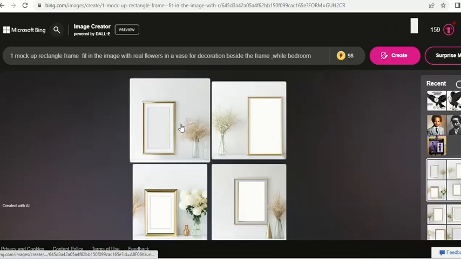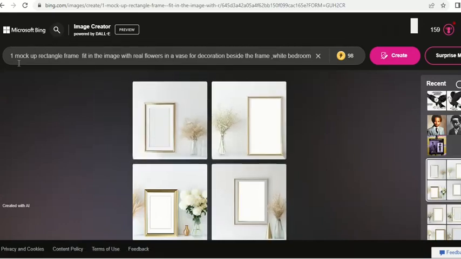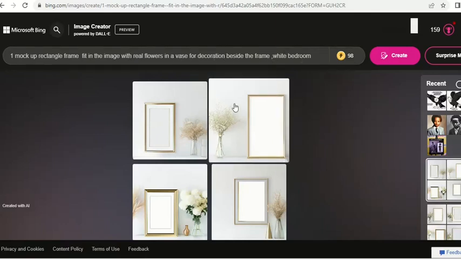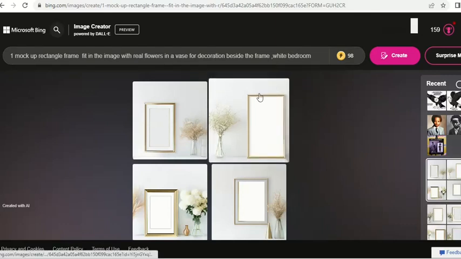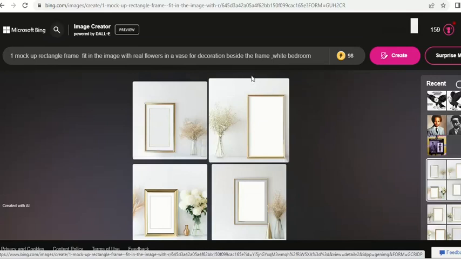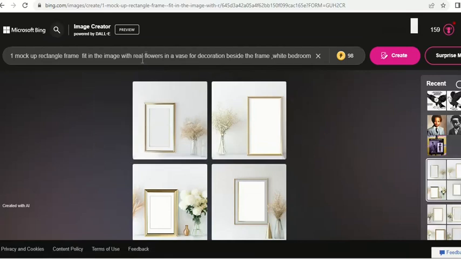So these are the mockups that Bing came up with when I prompted this. So I said I want a 1 mockup rectangle frame, fit in the image with real flowers in a vase for decoration beside the frame, white bedroom. So when I said white bedroom, for me I wanted a white wall. So if you want a different wall, you can also describe it here. If you want something beside the frame, you can also describe it in your prompt.